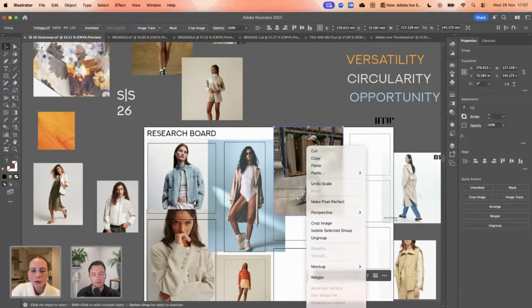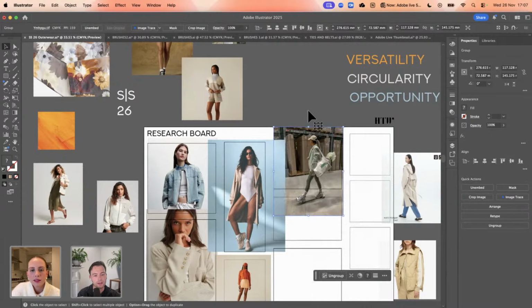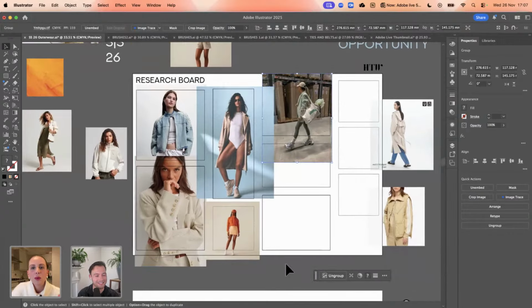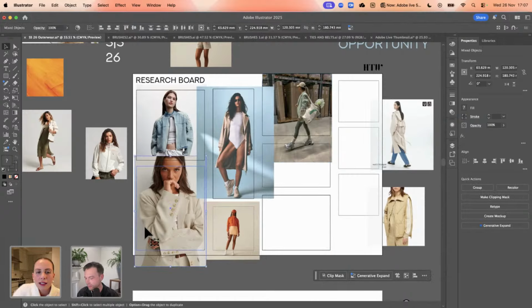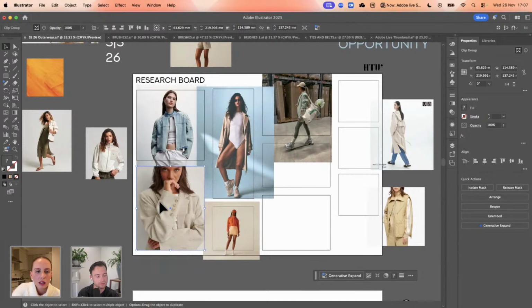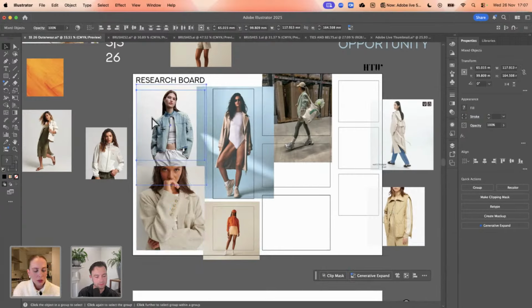This is very repetitive, but we'll pop these ones in. Now we've got some in place. So you just select the image and the shape that you want to mask it to that's in front of it. And then you right click and make clipping mask. You can also use the shortcut, which is Option Command G. I think, yeah. It's not working on my machine.